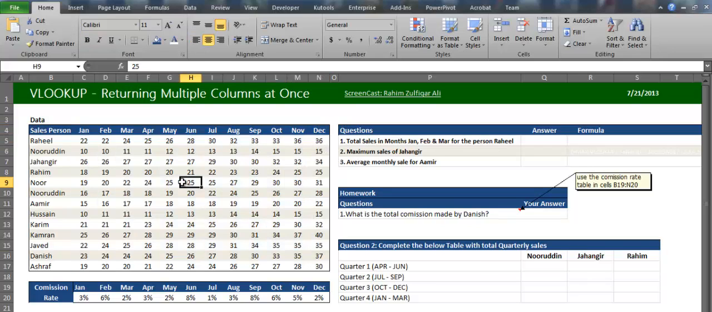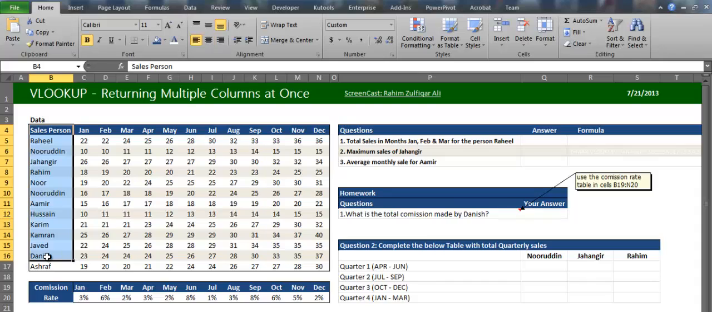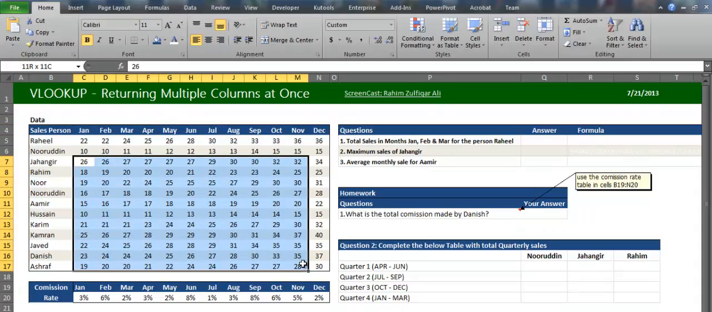Well, VLOOKUP is great for extracting information from a huge data table based on what you are looking for. But what if you need to extract more than one column of information? For example, let's say you have salesperson names in the leftmost column and the monthly sales figures in the next columns, one for each month. Now you want to find the total sales made by given salespersons. So how do you go about it?